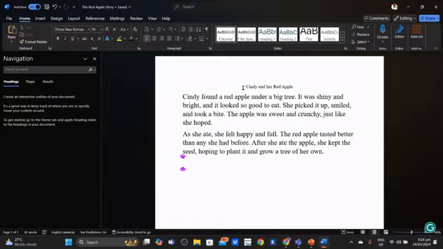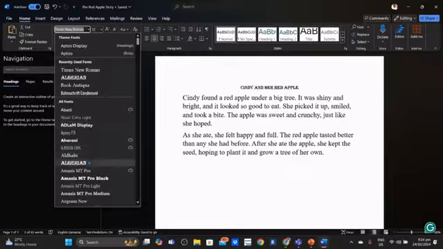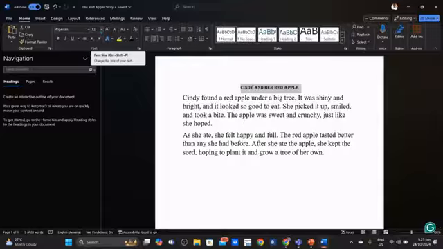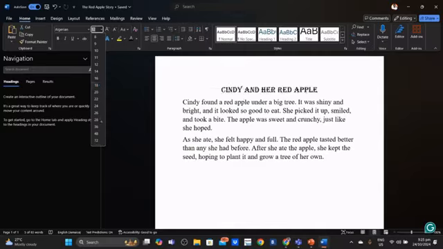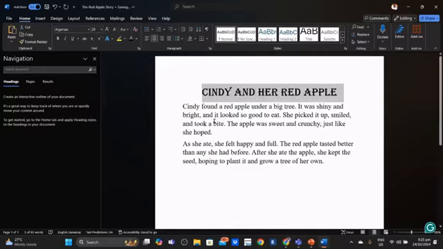Cindy and her red apple. Oh, I think I could go ahead and change the font style. So I don't want it to be Times New Roman anymore. I want it to look more attractive. Oh, I could use Algerian. So let me try the Algerian font style. Oh, but it's still so tiny. So I'm gonna change the font size as well. So I'm gonna make this bigger. Yes, that is more to my suit.